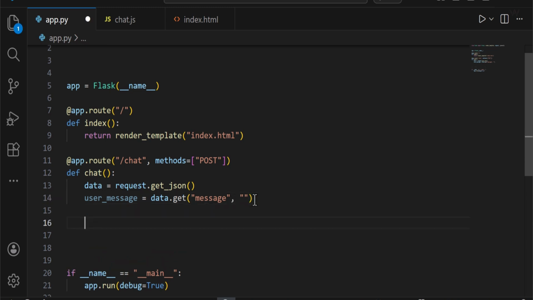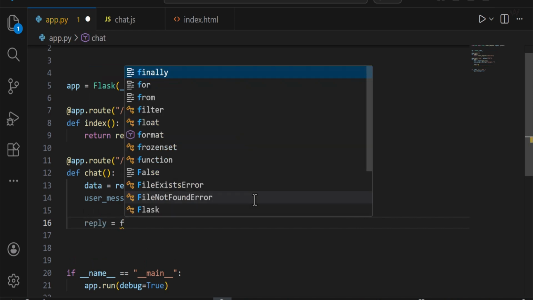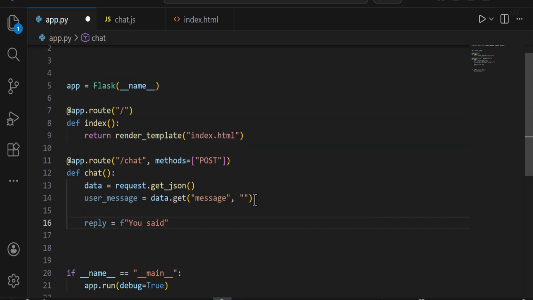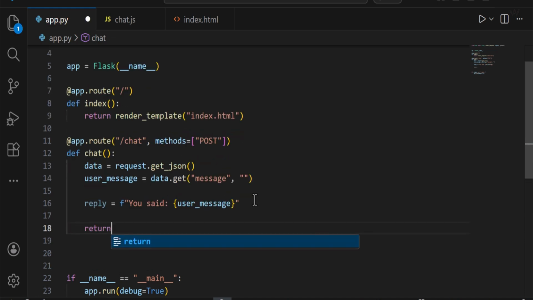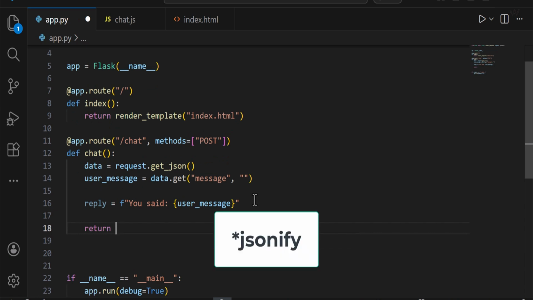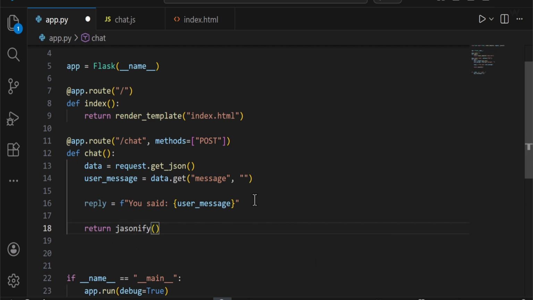Next comes the reply part. It's going to say "You said," and then the user message. There we go. Now what I want this route to return is jsonify, reply, and then the reply will be reply.